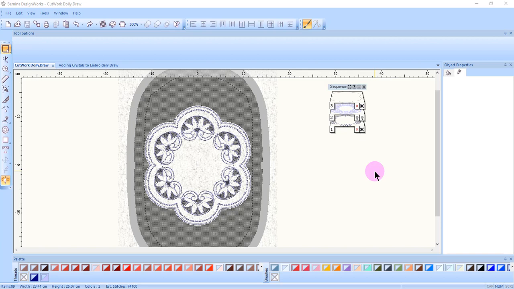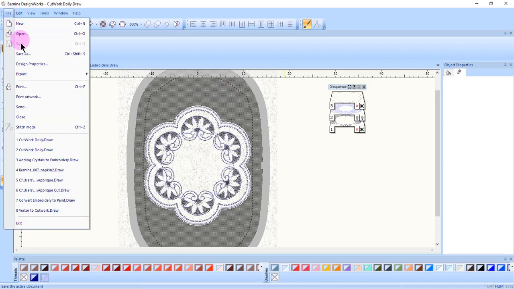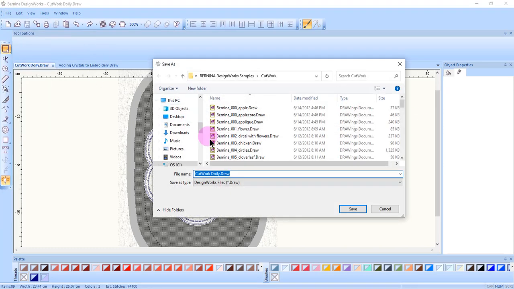Saving in this form allows you to change the type of the design from a cutwork design to a paintwork or to a crystalwork design, as long as you have activated all those options in the software. Select File, Save As to save the file as a draw file.